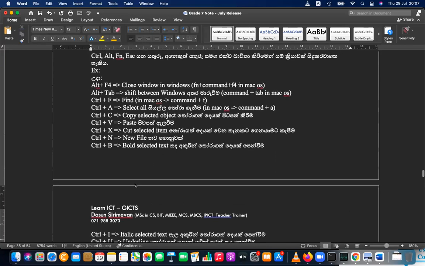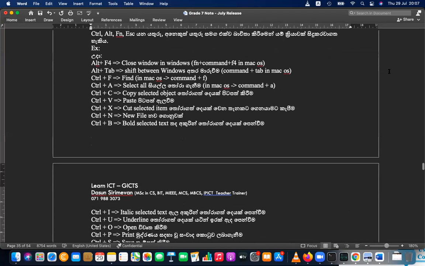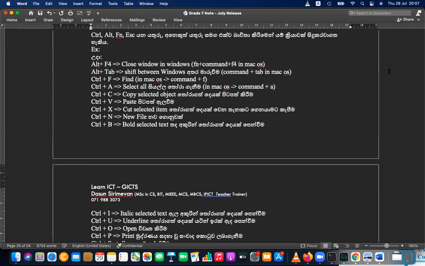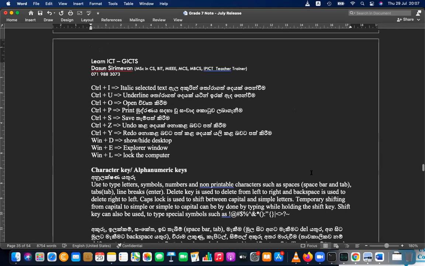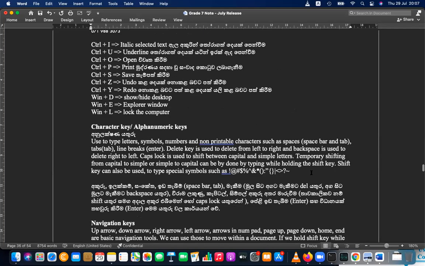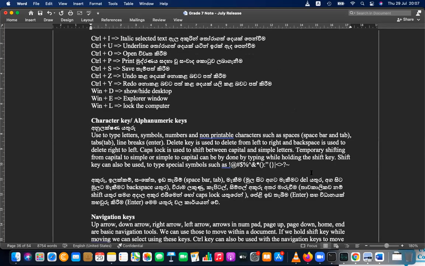So just take a screenshot of this, no need to write it down. If you don't know something, you can write it down later. Then take a screenshot of the first screen, this one. Okay, then this one. So these are only a few, right? There are a lot more shortcuts in your computer.